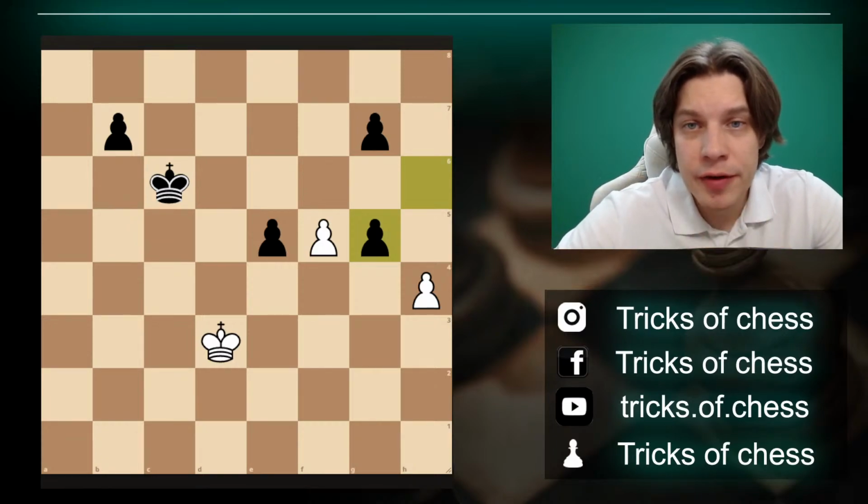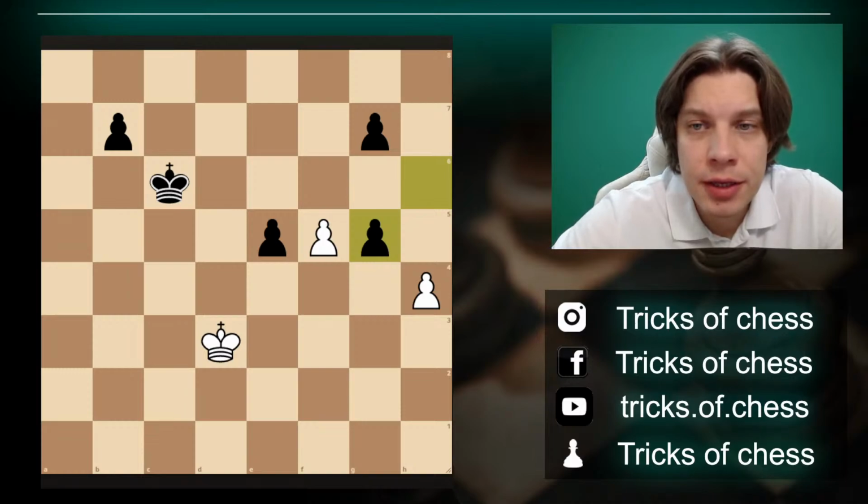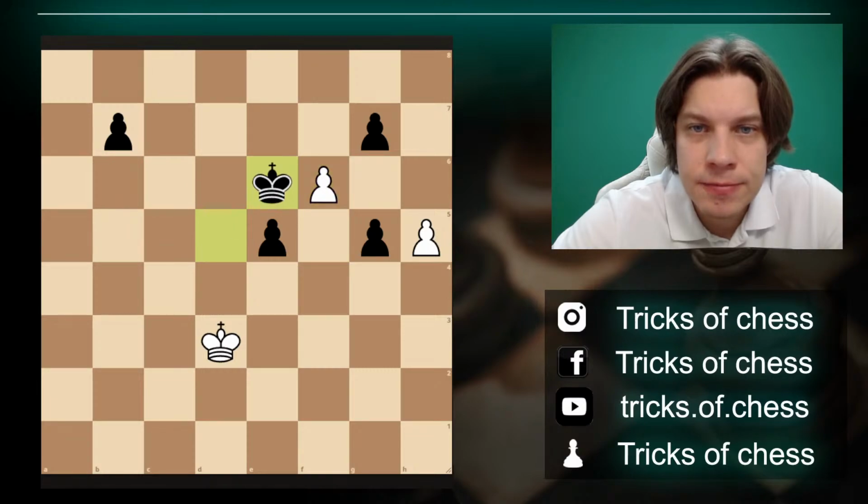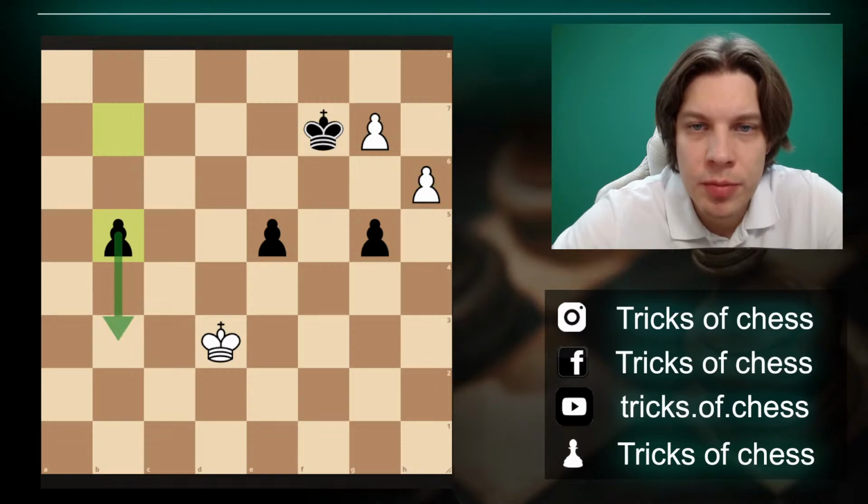No, not h5. If you play h5, I think something wrong happens like that. And after f6, they can play just king e6. F takes g7, king comes there, h6, king, well, just b5, and they promote either the b or the g pawn.